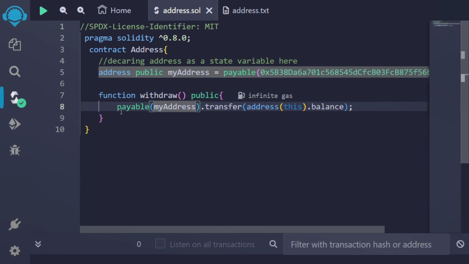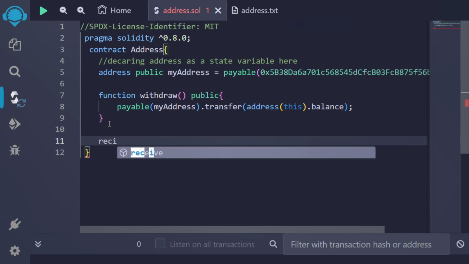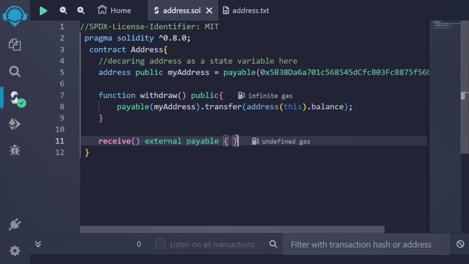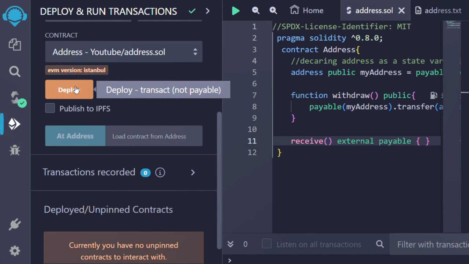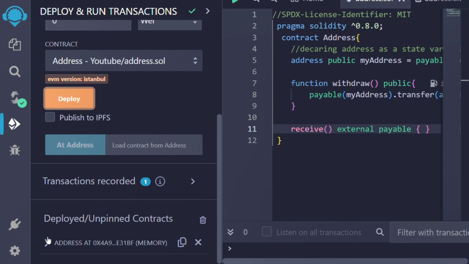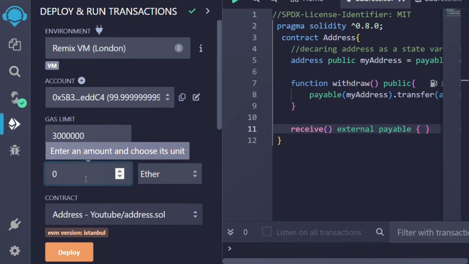So let's try. Let's make this a payable contract. So let's try and deploy and see. So we've deployed our contract successfully. So we are going to be depositing some Ether. Let's deposit 10 Ether.